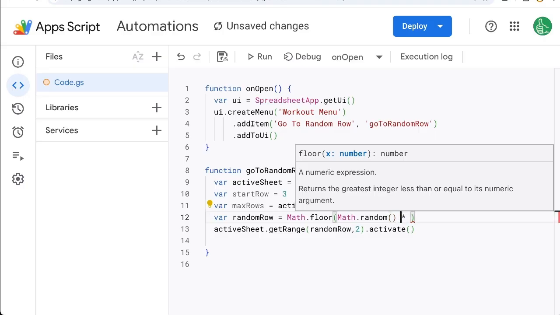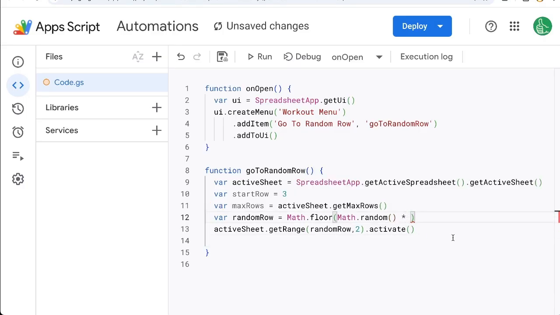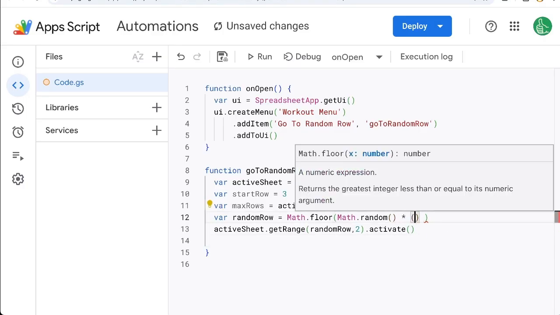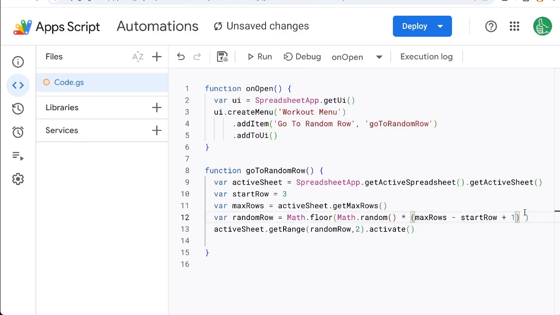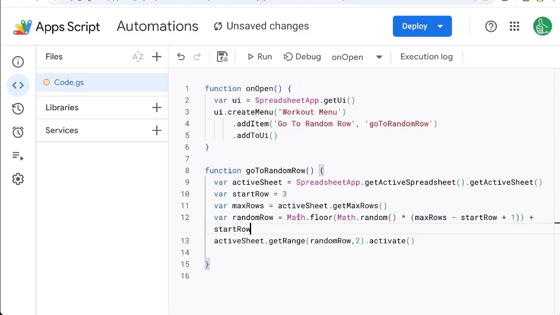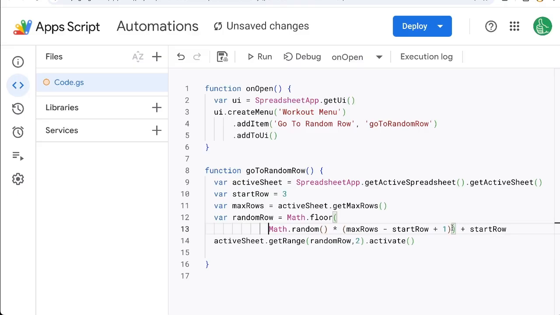And now we're going to have a little bit of algebra here. So we need to use maxRows minus startRow plus 1. This is going to get us a random number that's multiplied by this. And then outside of this Math.floor, we need to actually add the startRow, meaning we're going to get a random number between basically the difference between the max rows and the number 3. Then we need to add startRow again, just to make sure we get within the index, the actual number of rows. So hopefully this makes sense.